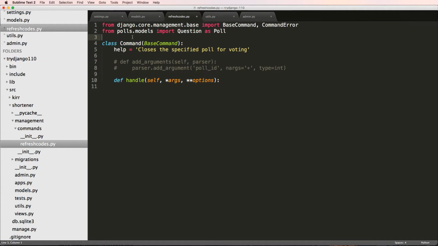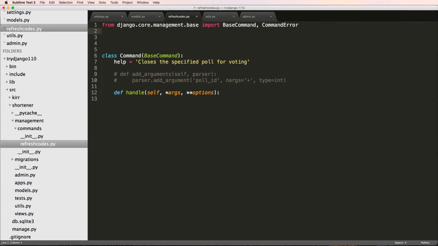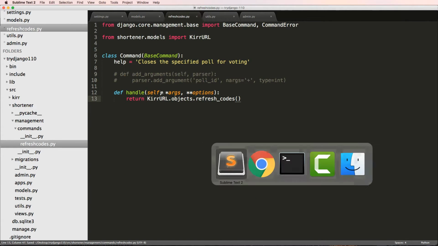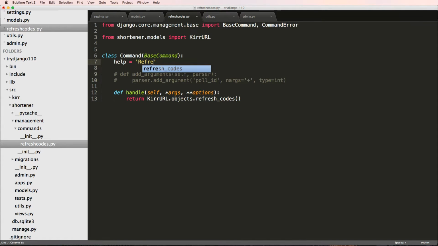So inside of this command, we actually need to import. Let's get rid of that import. We're going to import from shortener.models, import CurURL. And for the handle command, we're just going to return CurURL.objects.refresh_codes. That's the name of the manager, refresh codes. We save that. And we're going to just say it refreshes all CurURL shortcodes. That's what it does.